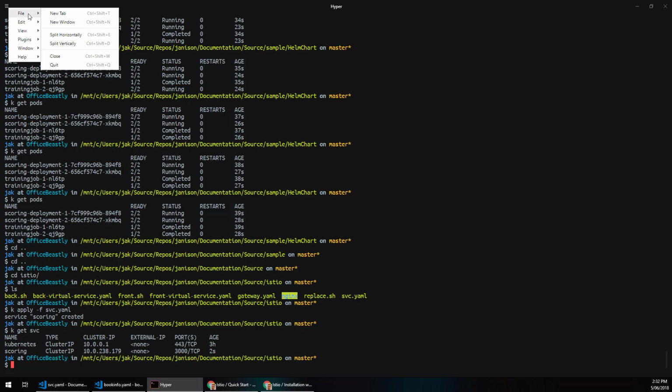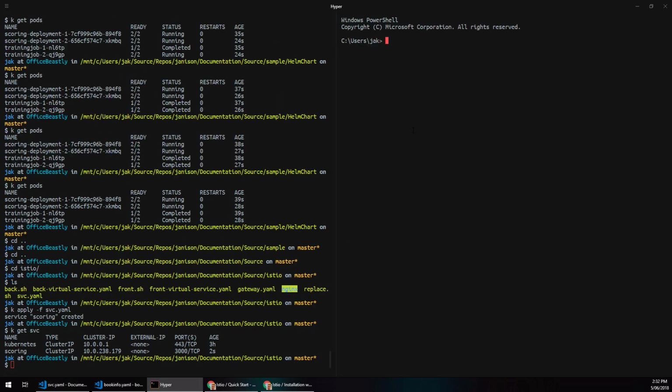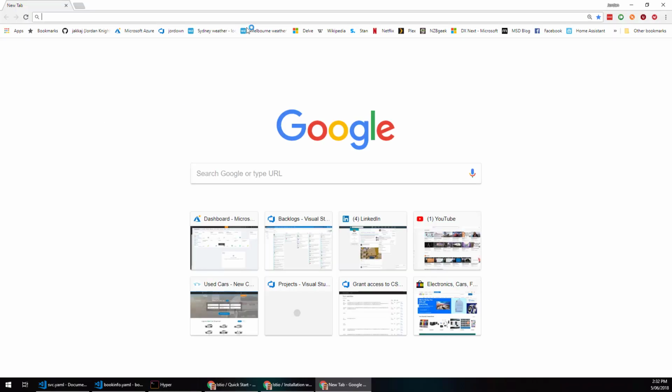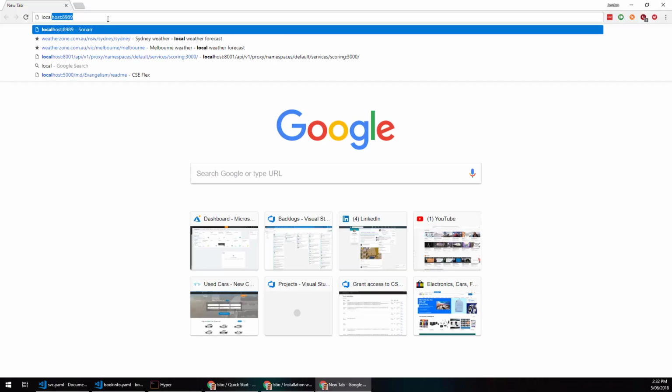What I might do is go into another bash shell and just get the proxy going there, so we can see that the proxy is running on that guy. And then I might just jump into a web browser and go to localhost 8001. So you can see here's the scoring endpoint, and you can see it's actually bouncing between 1 and 2, and this is default Kubernetes behavior.